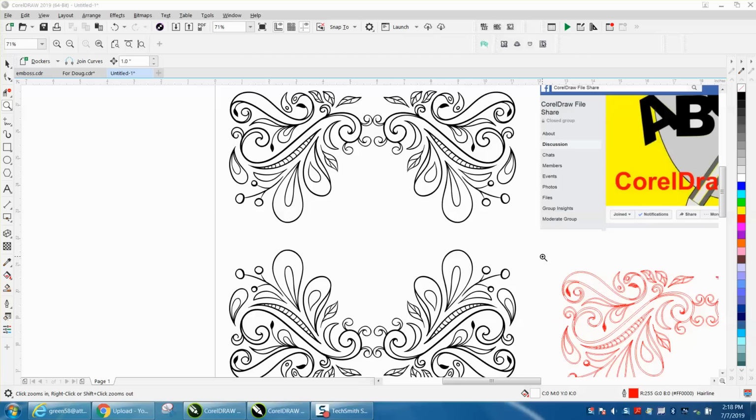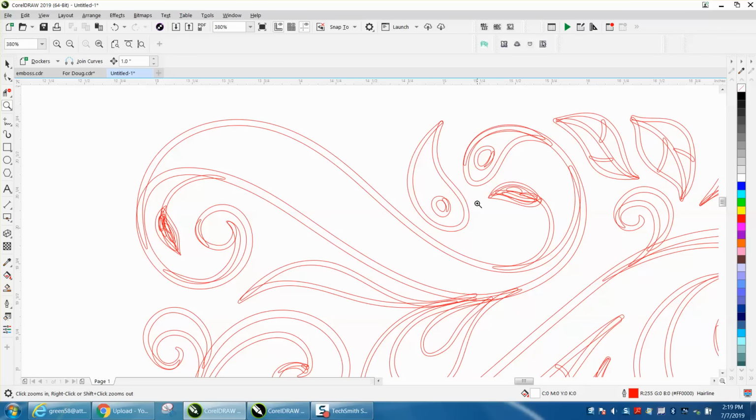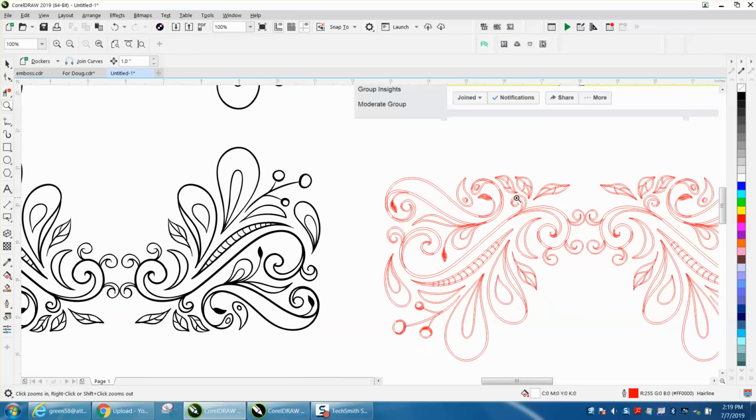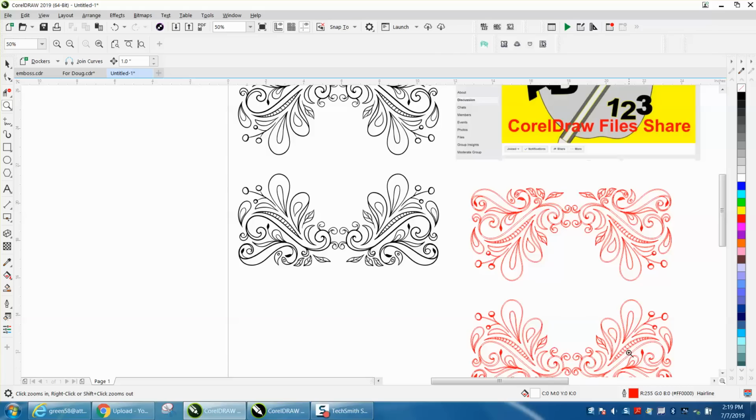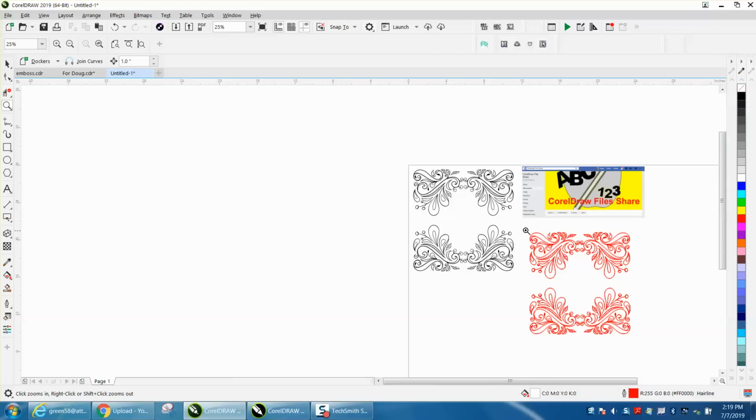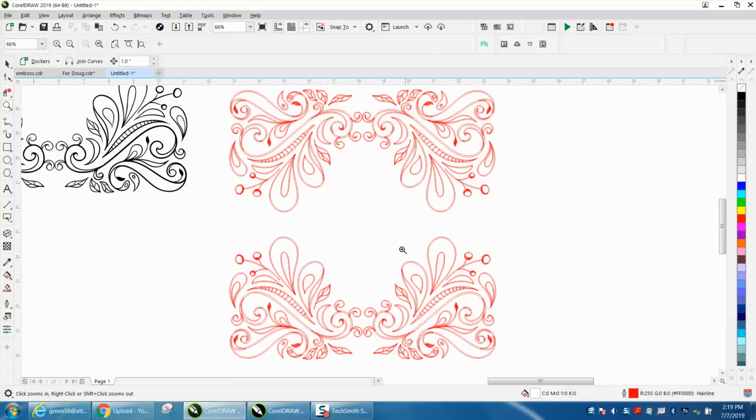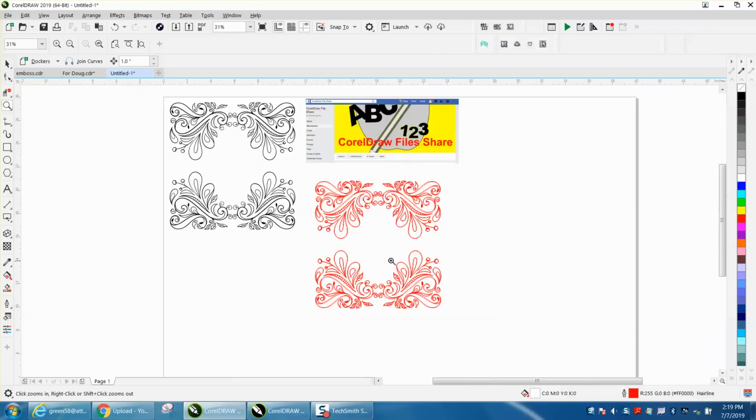Hi, it's me again with Corel Draw Tips and Tricks, and somebody sent me this file right here and asked me how to clean it up. First of all, there's four parts on it, and so that's one reason I'm going to make the video. I'm going to show you how you cut your work by about 25%.